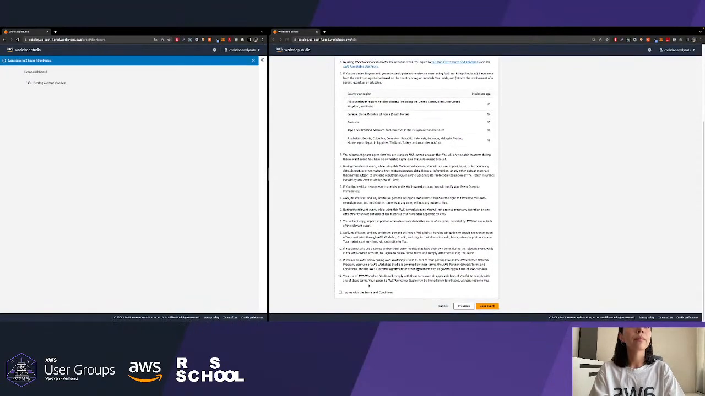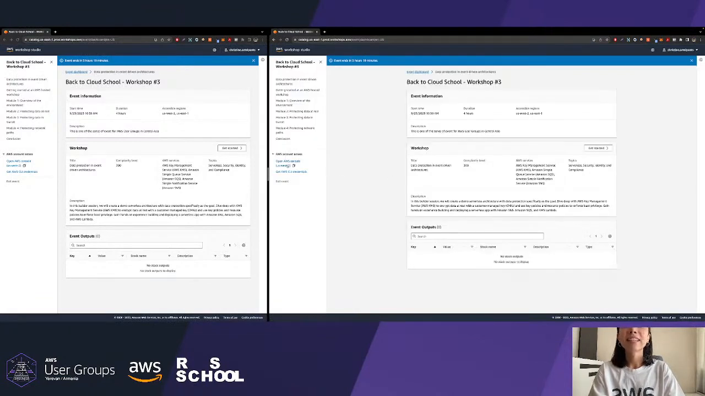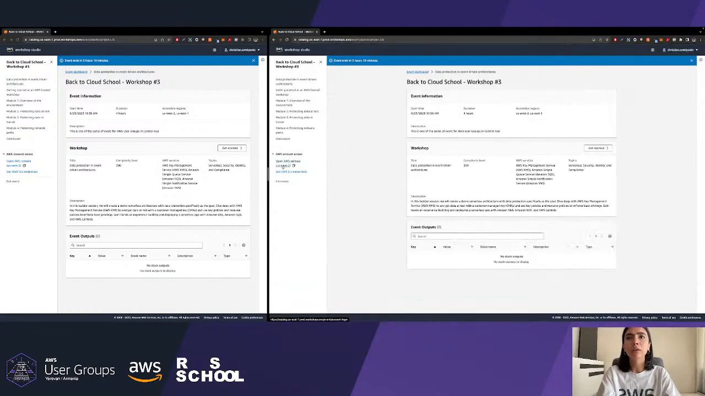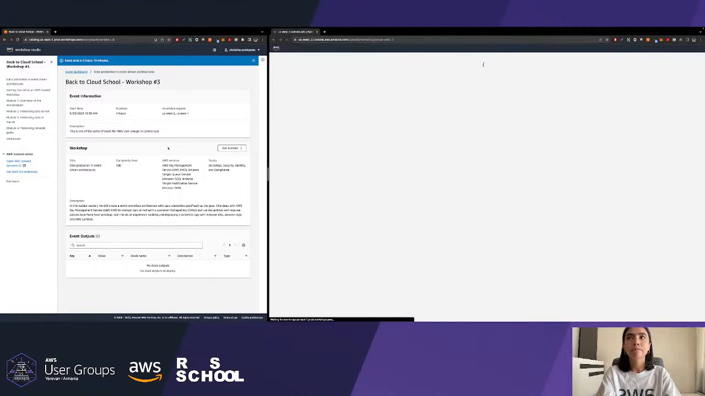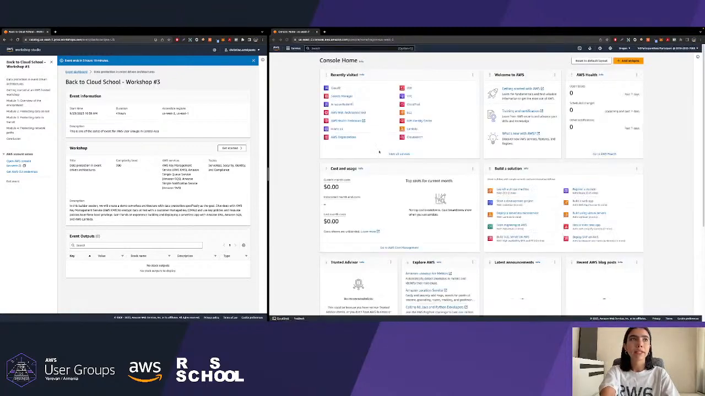All right, so this shouldn't be confusing for you. And from this point on, I would suggest you keep it the same way as I did, the documentation on one side and the console on the other side. Just hit this Open AWS Console button. This is the place where we are going to work hands-on. All right. Cool, we are in, you can see.